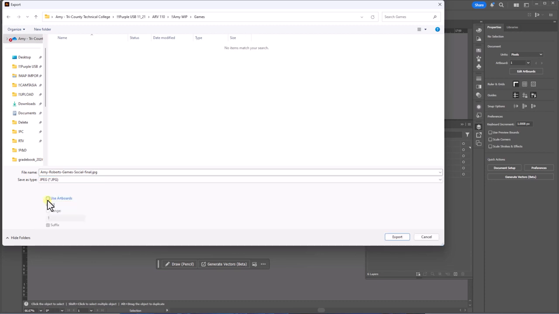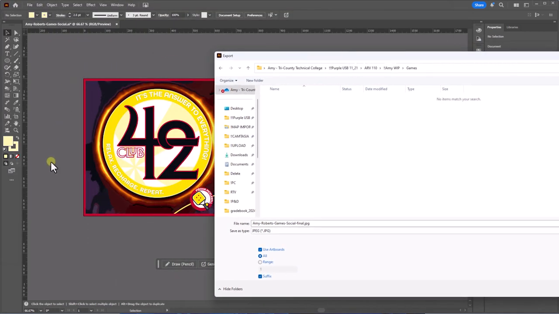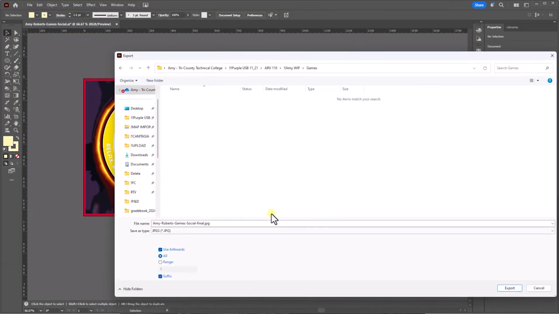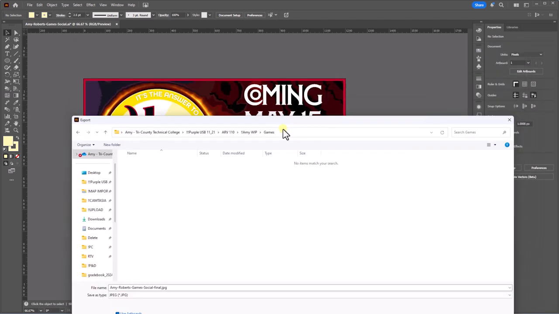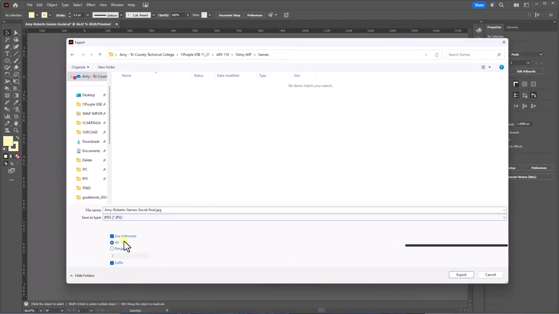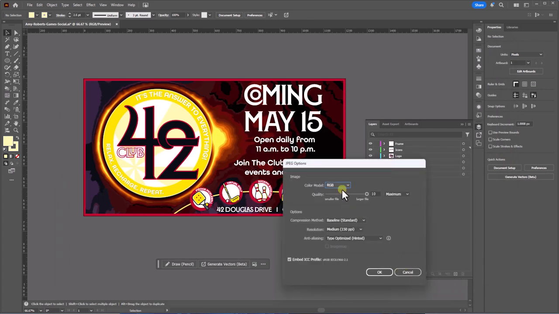Now I always like to say use artboards. It is not going to affect this. If you click use artboards, anything that's outside the artboard will not be shown. And so I just find I always do that just in case there's a couple pixels that are outside of it, but it's really not necessary on this one, but I go ahead and click that. Go ahead and hit export. So in our folder, we should have an AI file and now a JPEG. Make sure this is all the way to maximum, and this can be on screen. And we're going to hit OK.